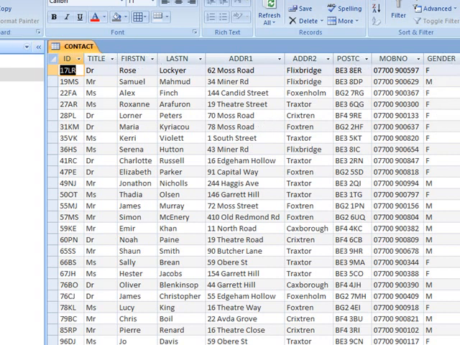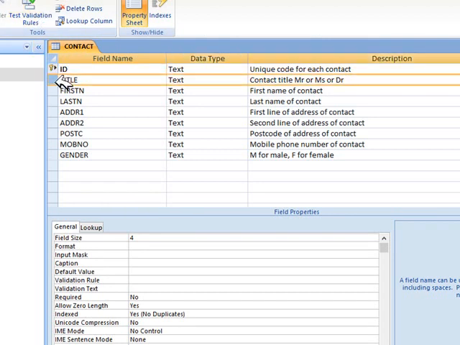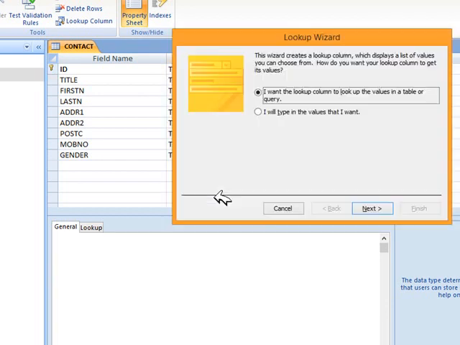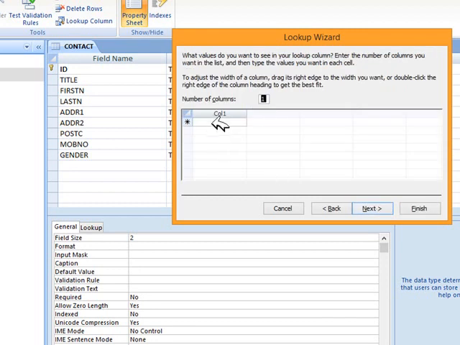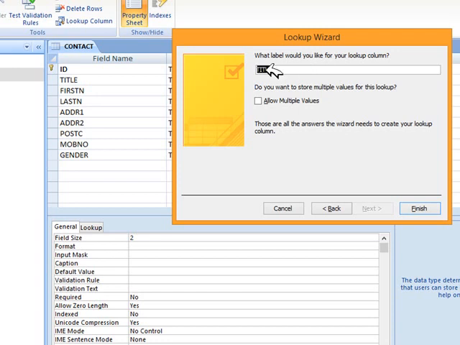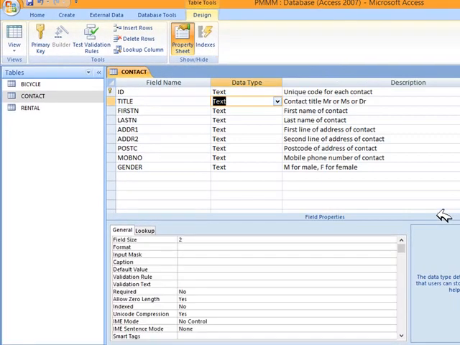So I'm going to go into the design view, and I'm going to create a drop-down list for title. To do that, I go into the data type and I select Lookup Wizard. I will type in the values that I want. Next, here we will have, like we saw there, Mr., Mrs., Miss, and Doctor. Next, label, title is fine, finish.